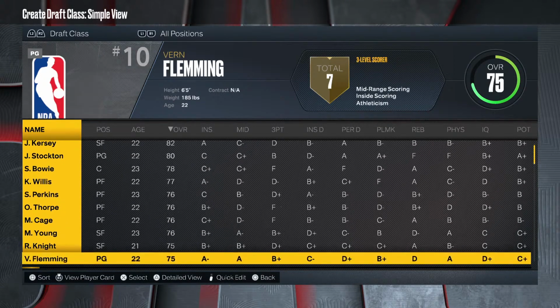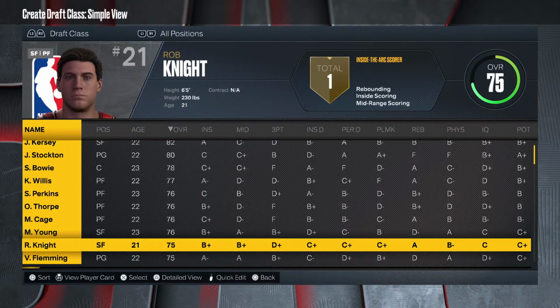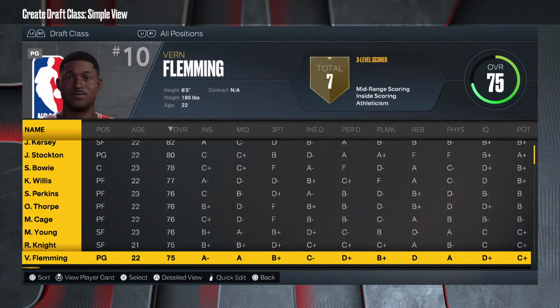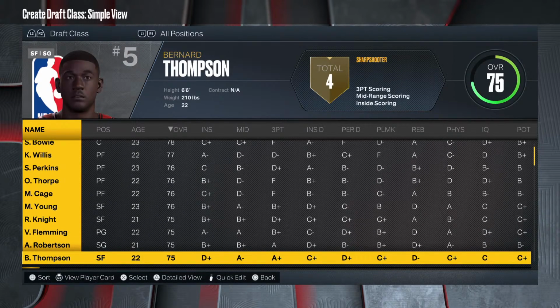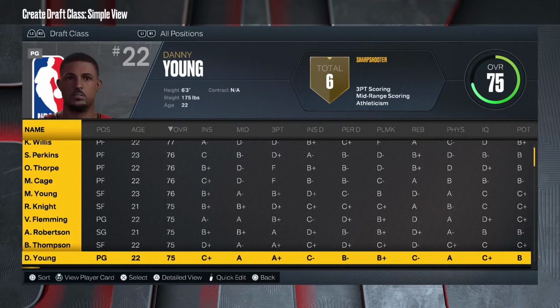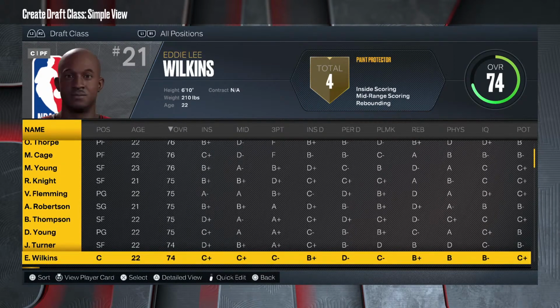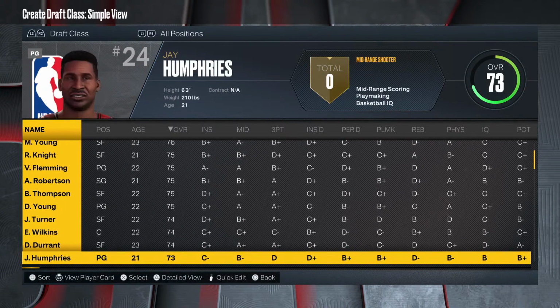That's my son. Yes, I put him in there because I'm going to draft him to the Sixers. Vern Fleming. All these real people. My son is actually a real person as well, but he will not be, obviously, a real player. Bernard Thompson, Danny Young, Jeff Turner. All these players here are actually real.